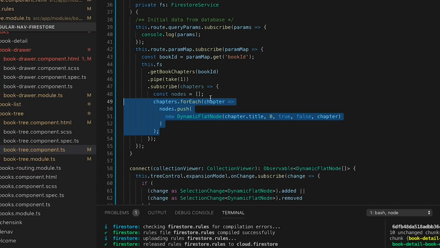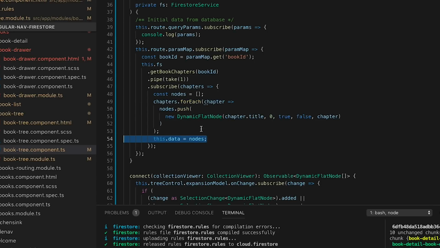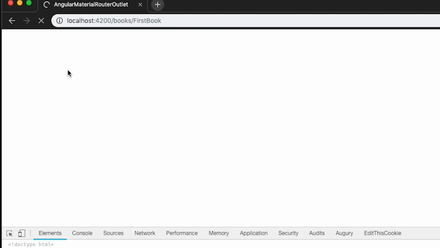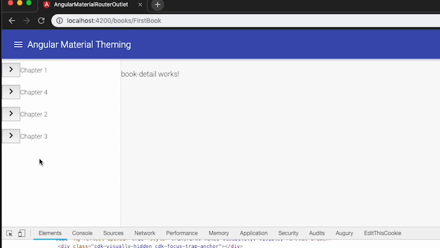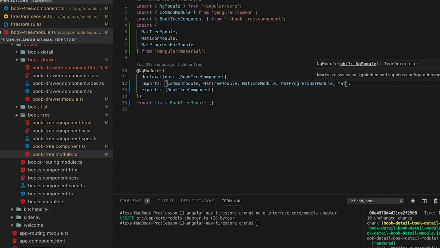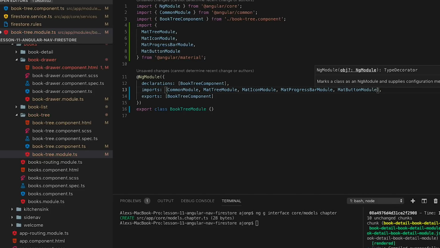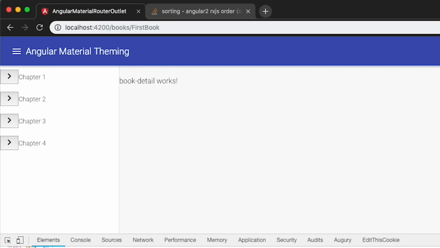So we'll add this to our dynamic node at level 0, and we'll add the chapter title so we have something to select. At this point, you should be able to see the tree out on the screen with buttons beside it. You've probably noticed that our buttons look a little funny and they're the default buttons for the browser. We most likely have forgot to import the material button in the book tree module, so let's do that now and see what it refreshes to look like.